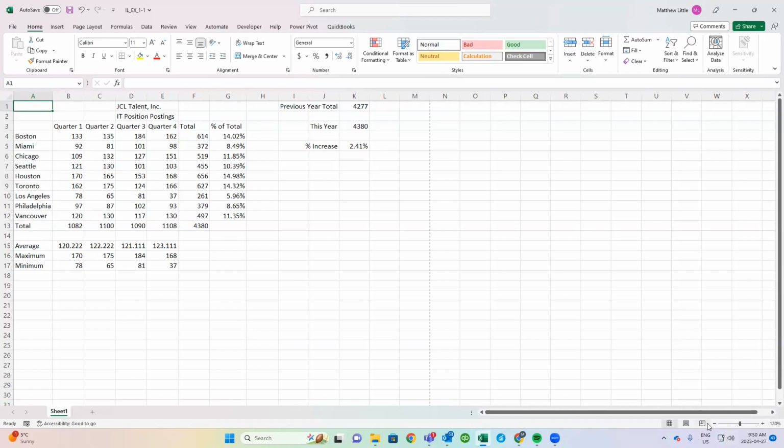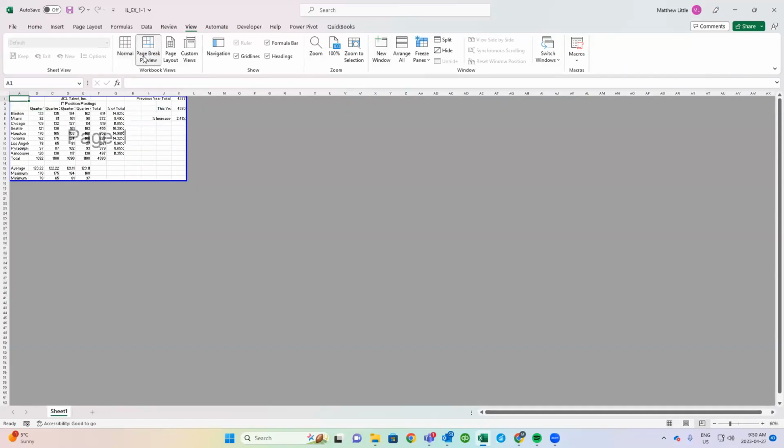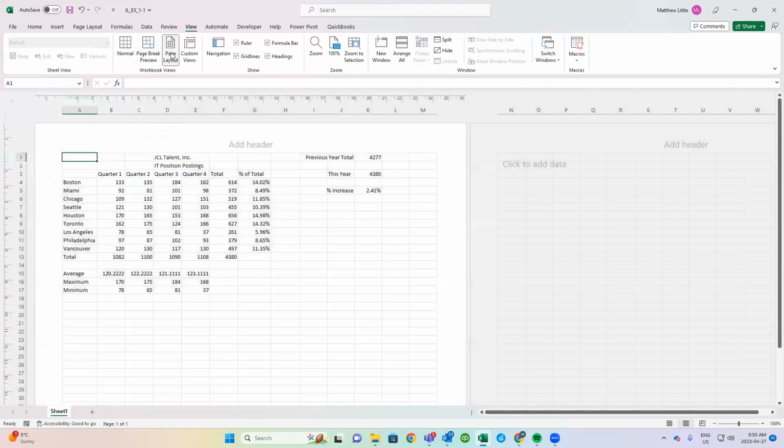Your views, as I said earlier, we've got our page break, our page layout, and our normal. You can also go to the view button at the top, or view tab, which pulls up your view ribbon. And you've got your normal view, your page break preview, your page layout, or we'll talk about custom views in a later chapter.